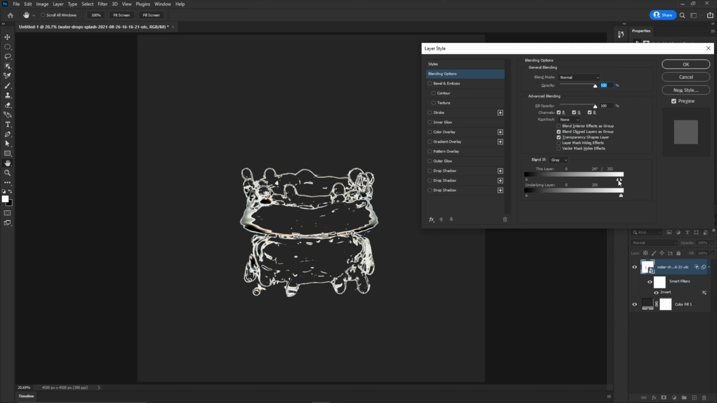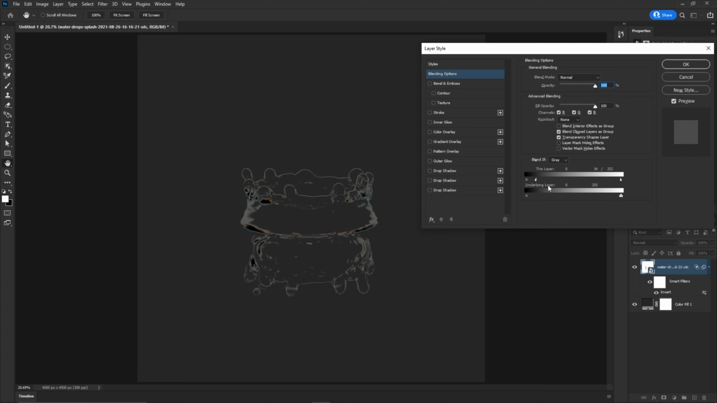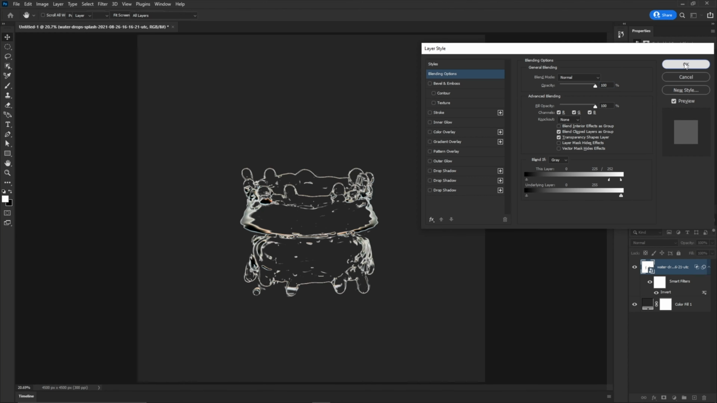And you just drag the left over, and you see it disappear slightly, depending on how much you drag it over. So depending on how much you want included is just how much you drag over. So I'm just gonna leave it probably about here. And then once you're good, you just hit OK.